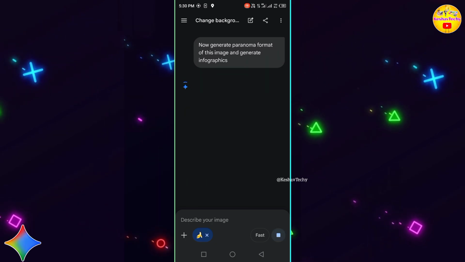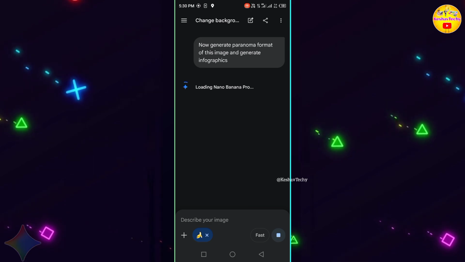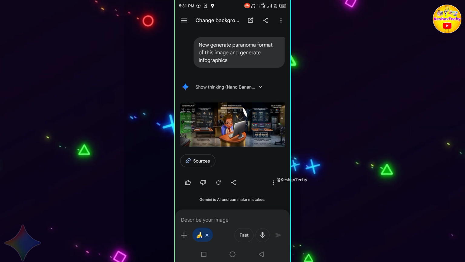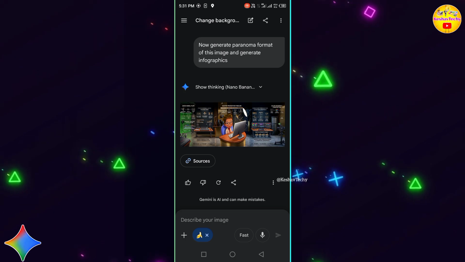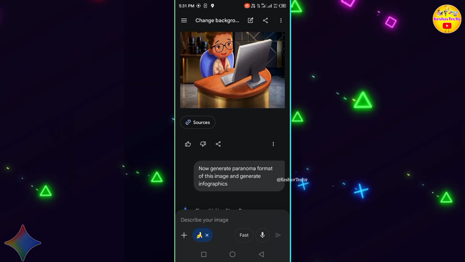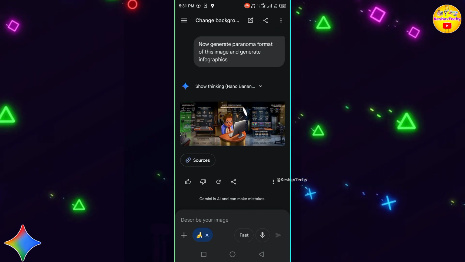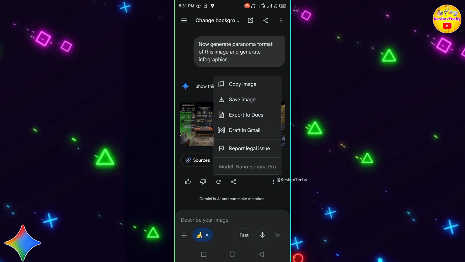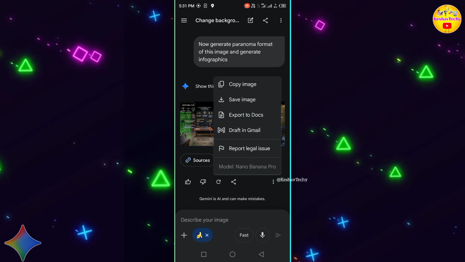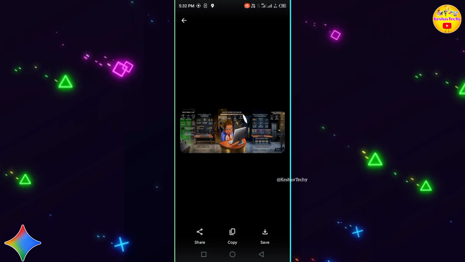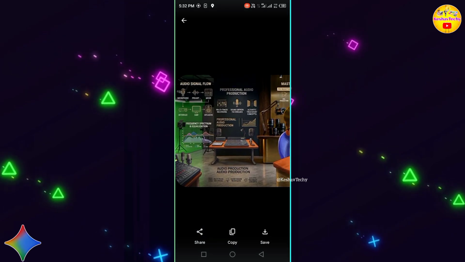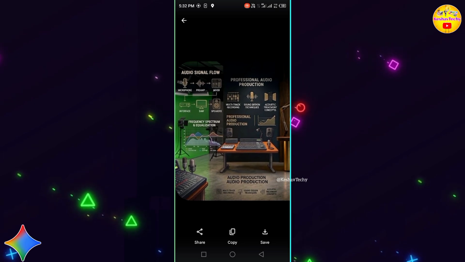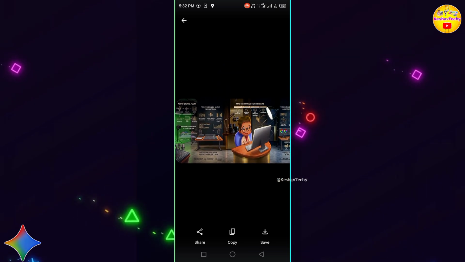Wait for some time. This time Gemini is using the Nano Banana Pro model to generate the image. If you want to see the model name, simply tap on the three dots and the last option, model, is showing Nano Banana Pro, and this image is generated using Nano Banana Pro and it looks more detailed.